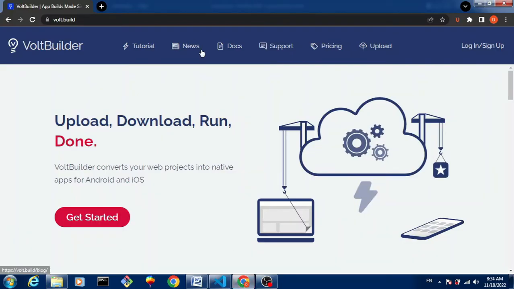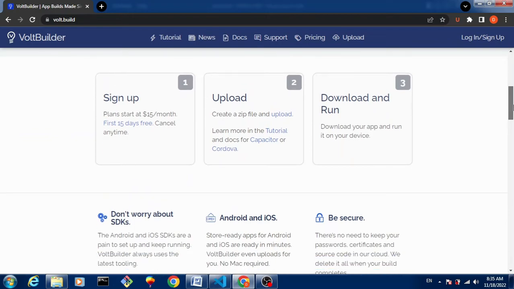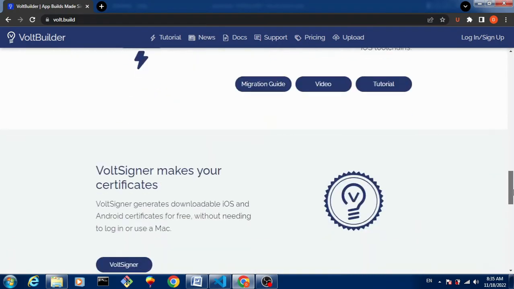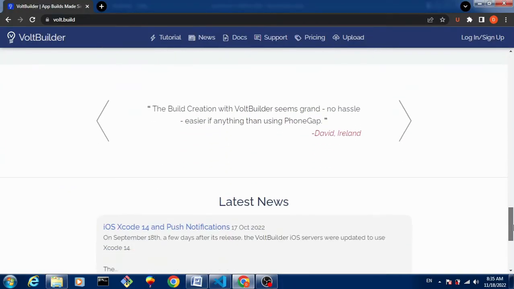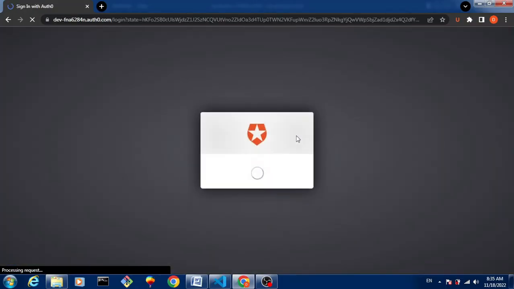We'll use a converter called Vault Builder to convert our files. Vault Builder is a tool that allows users to create and share custom-built Vault applications. It includes a drag-and-drop interface, a library of pre-built components, and a range of options for customizing applications. Just sign up using your Google account.